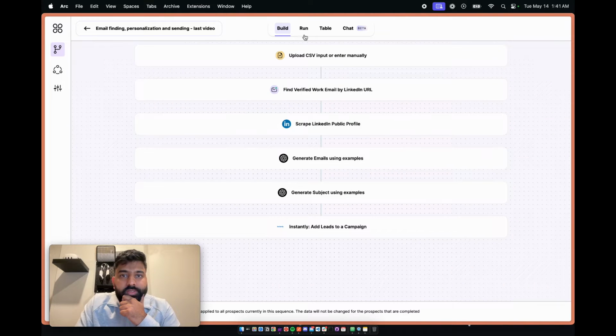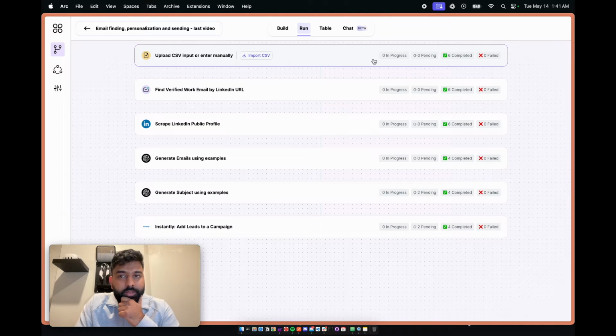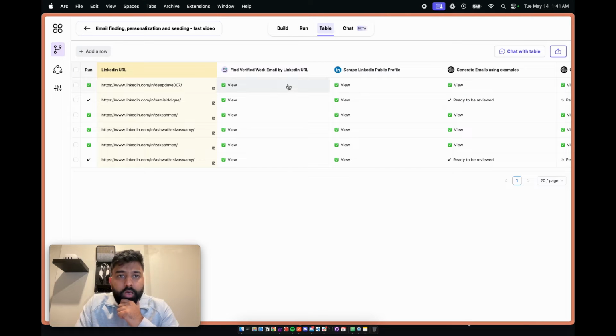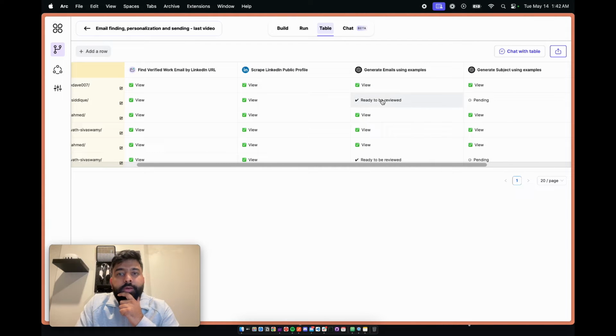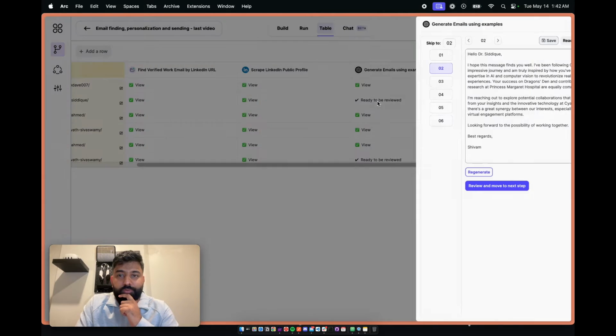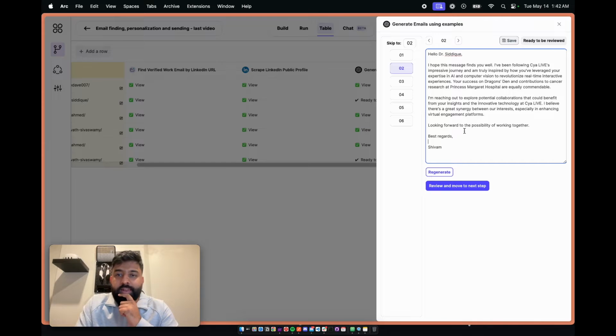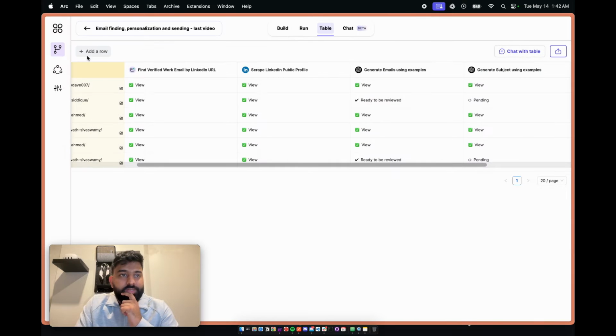On top here, you can see there is a run tab that shows an analytical view of how the prospect is moving through each step. And then we have the table, which shows an in-depth view of the data. So you can see what email you found, and we can also see the LinkedIn data that we collected for each prospect. And then we have the email created. You can see that some of the emails are ready to be reviewed. So if I go here, I can check the email, and if I'm happy with that, I can move it on to the next step. Otherwise, I can regenerate it. So that was something I showed in the last video. And if you want to see an in-depth version, I'll put the link in the description.